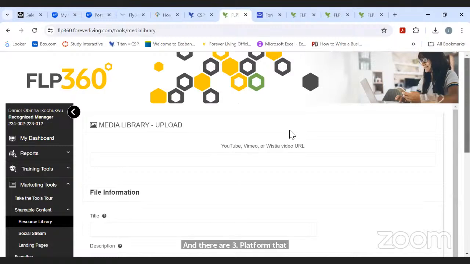The first one is YouTube. The second one is Vimeo. The third one is Wistia. Those are the 3 video platforms that are compatible with FLP 360. So you copy the URL, and the same thing applies with pictures.